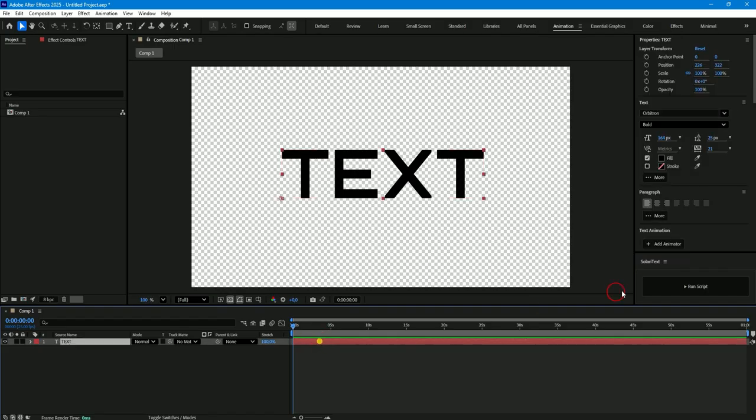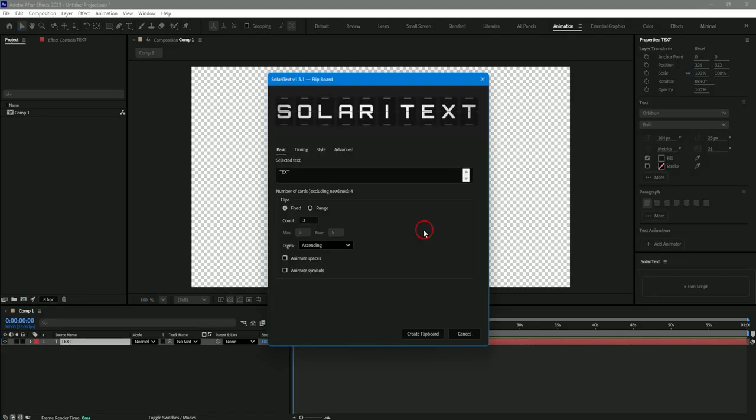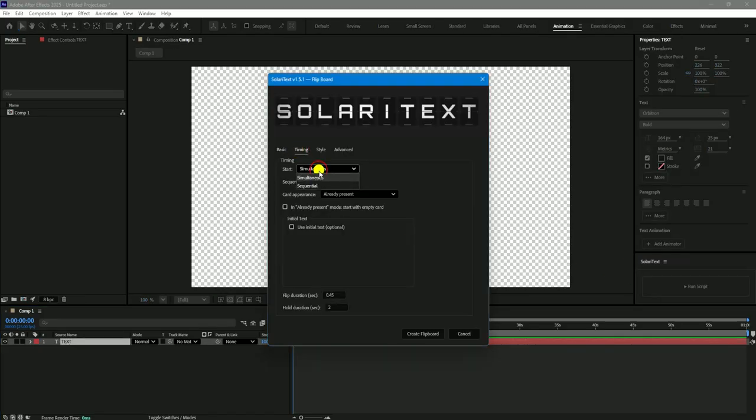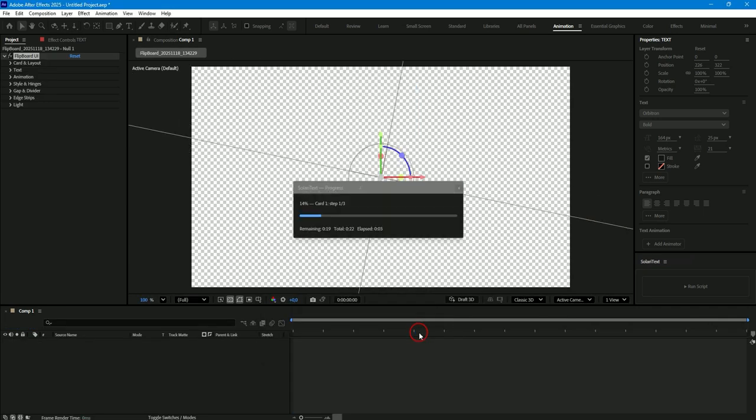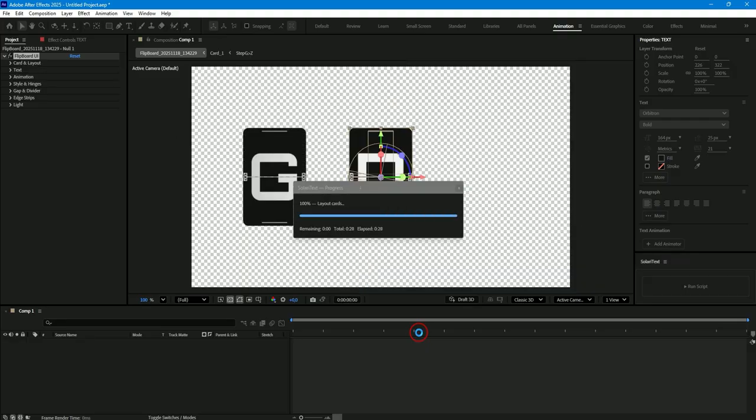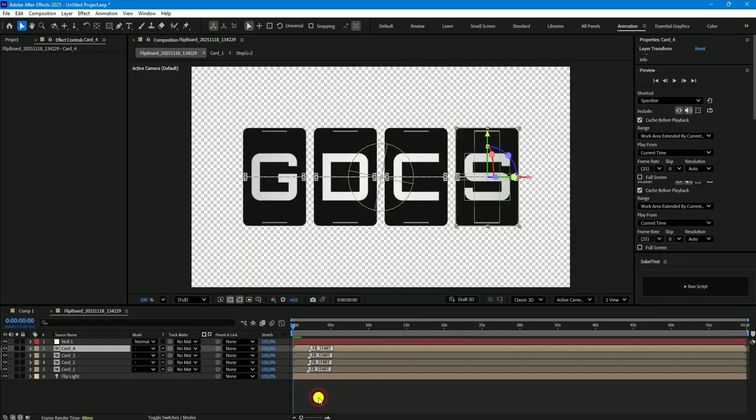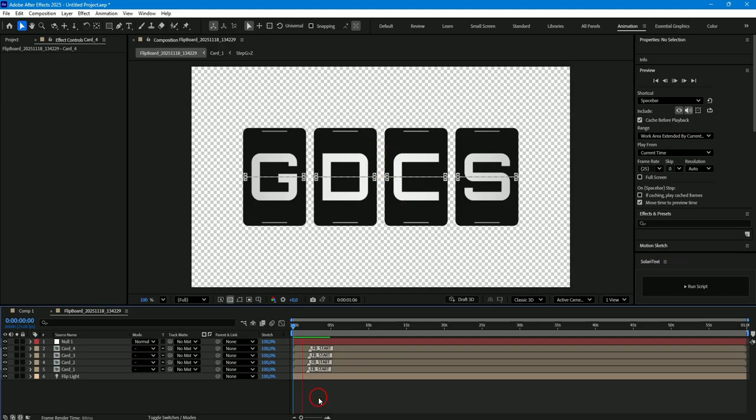Now let's make a new board. Select the layer with your text. Click on the Run Script button, but this time I will set a different parameter. Instead of simultaneous, I will select sequential. Let's see the result. As you can see, now the cards are not flipped simultaneously, but one after another.